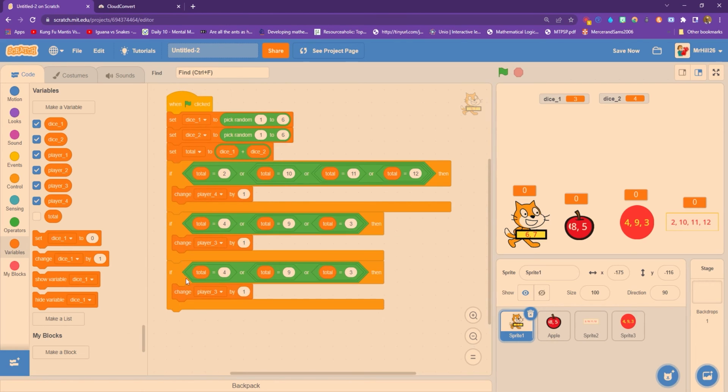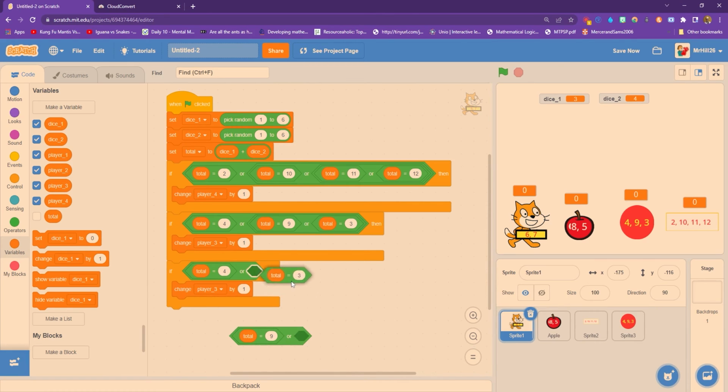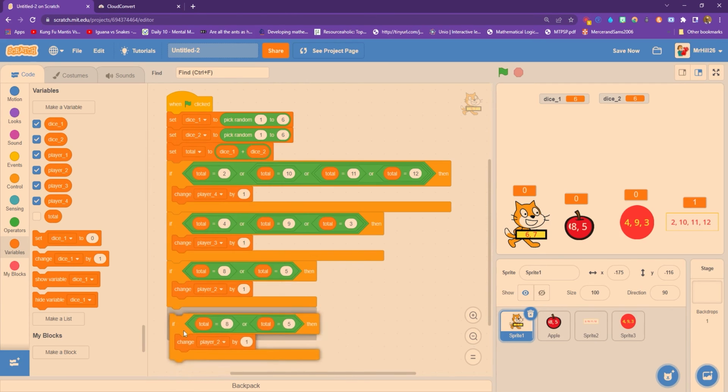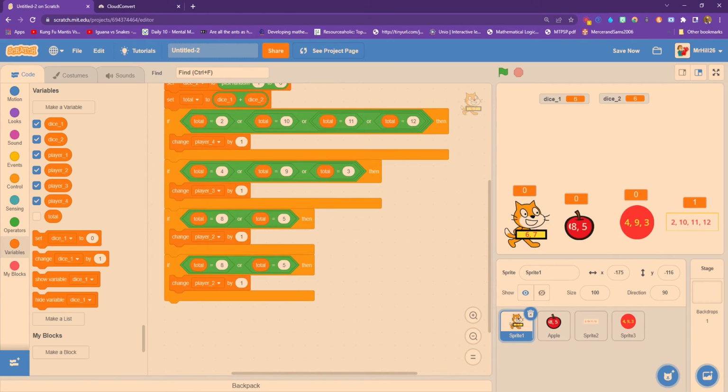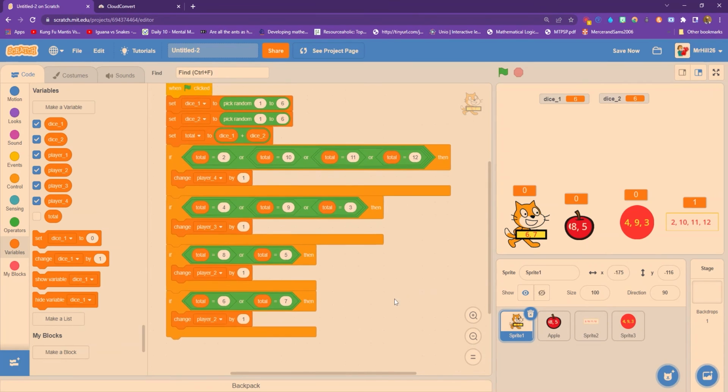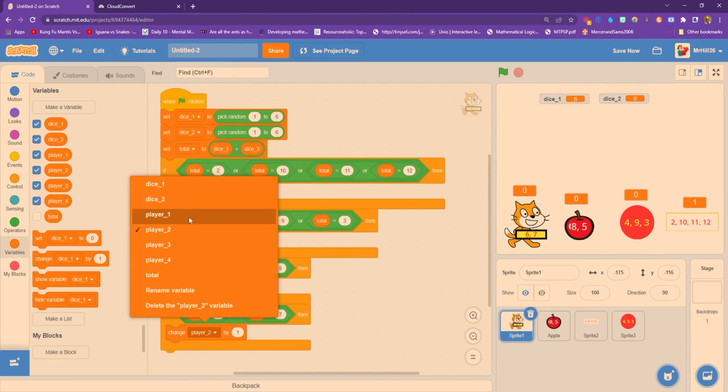Then let's duplicate this one. And now we only want 2. So I'll get rid of this. So we've only got 2 ORs left. Then we want 8 or 5. And that's player 2. And we're nearly finished. Duplicate one more time. We're going to change this to 6 and 7, and change that to player 1.